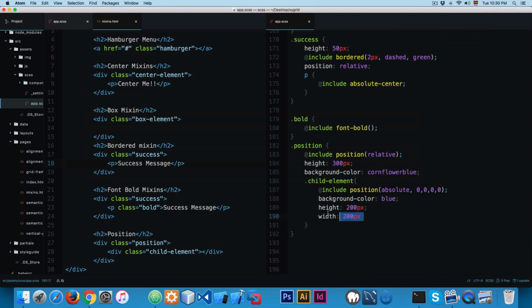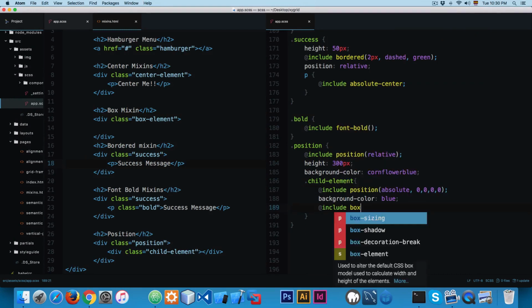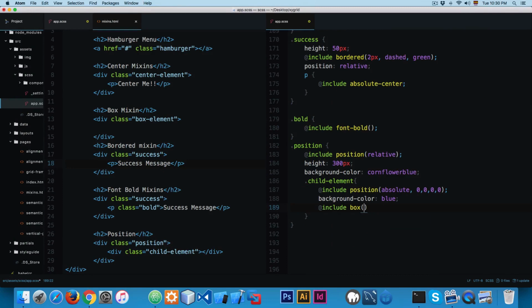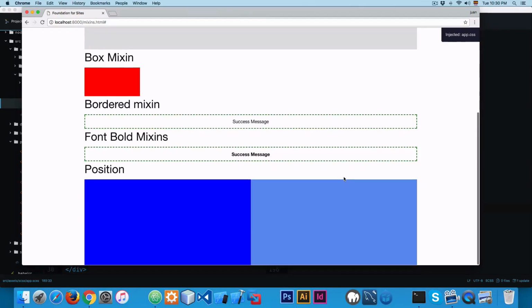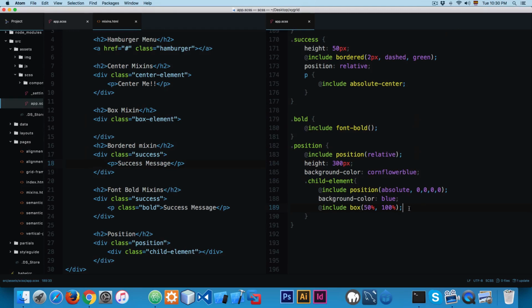So for example, right here we can save some lines also, including the box element. So maybe you can add something like 50% and 100%. Save this, and you can see it's taking half of the square. So that's something nice, the usage of mixins for position. This one doesn't save a lot of lines, but the absolute position saves 5 lines of code. That's something important.